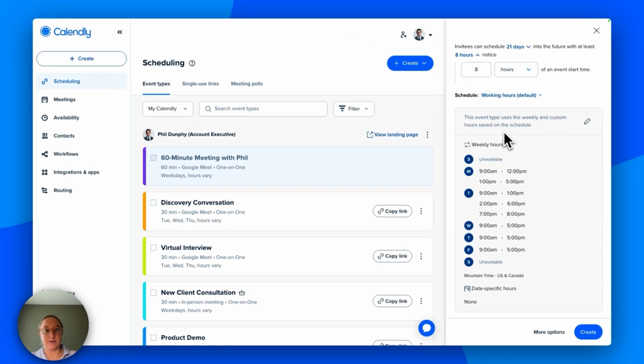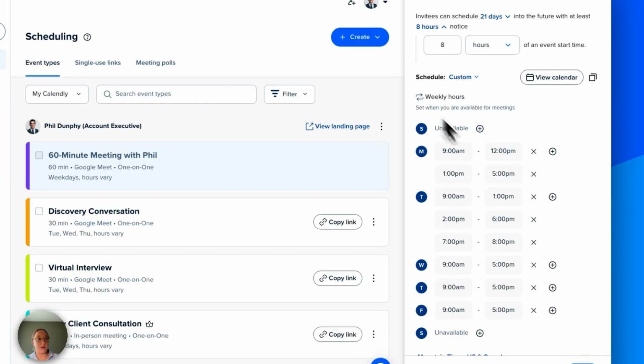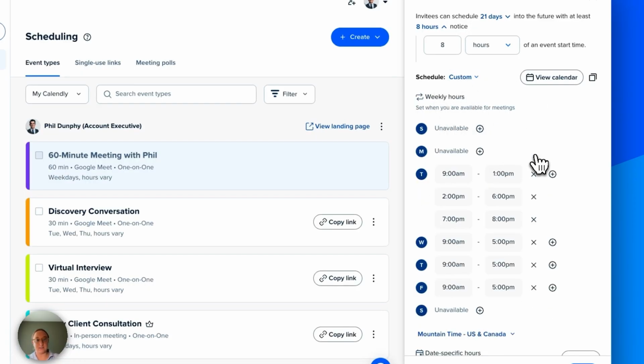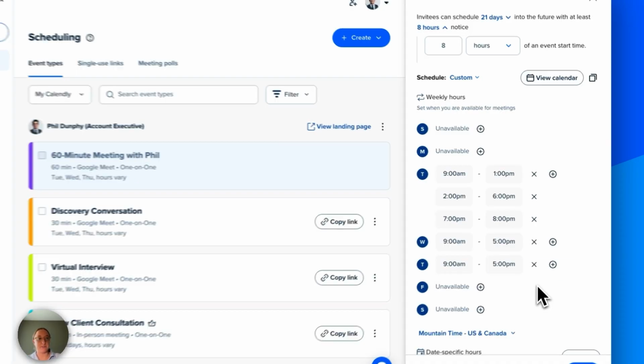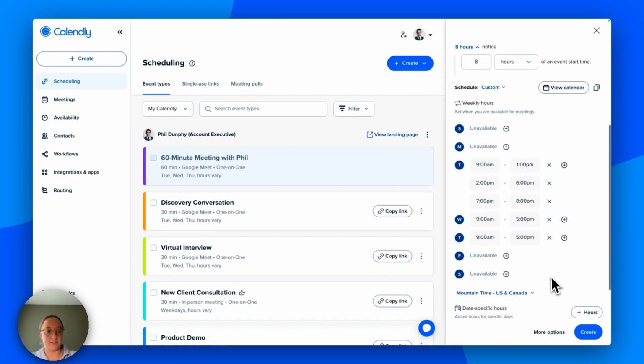Under working hours here, you can also specify when you're available for this particular event, and anything you put here will override that general availability that we set earlier. So all you have to do here is set a custom schedule. And let's say in this case, I want to reserve my Mondays and Fridays for other types of meetings. I can make myself available Tuesday, Wednesday, Thursday only for this particular event type.